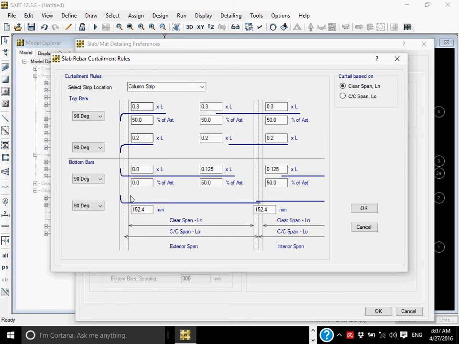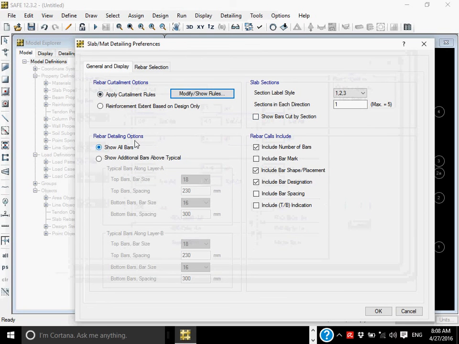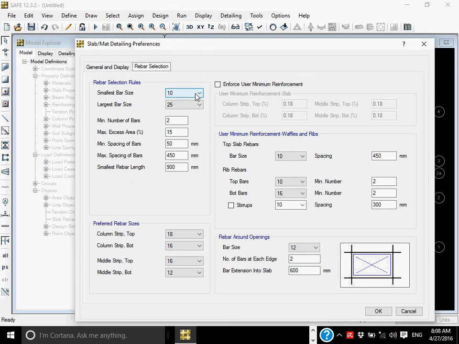If you want to change, for example, if you want this extension to be like 200, you can keep it 200. And overlap, again, this overlap is basically LD, development length. You can see this value from the code. And rebar selection, smallest bar size number 10, biggest bar size number 25, okay. Minimum number of bars 2, preferred bar size number 19. Actually this is SI, so SI is number 18.